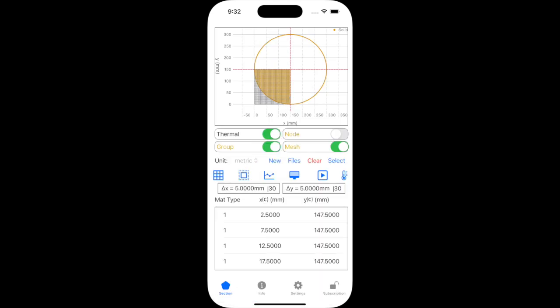In the thermal page, double-tap the node text on the node toggle button to hide the internal nodes and double-tap the mesh text on the mesh toggle button to hide the material number. Tap on the play icon to run the heat transfer analysis. A dialog box to confirm running the analysis will appear. Tap OK on this dialog box to run.